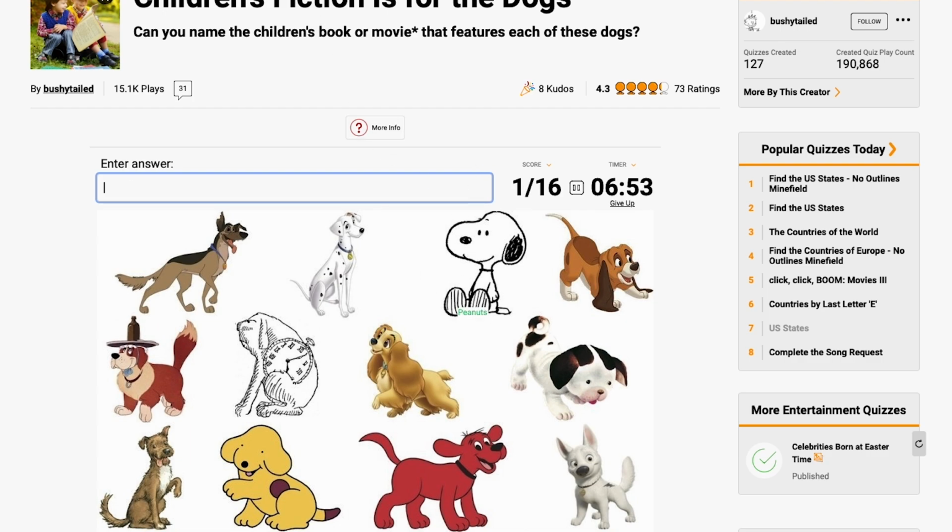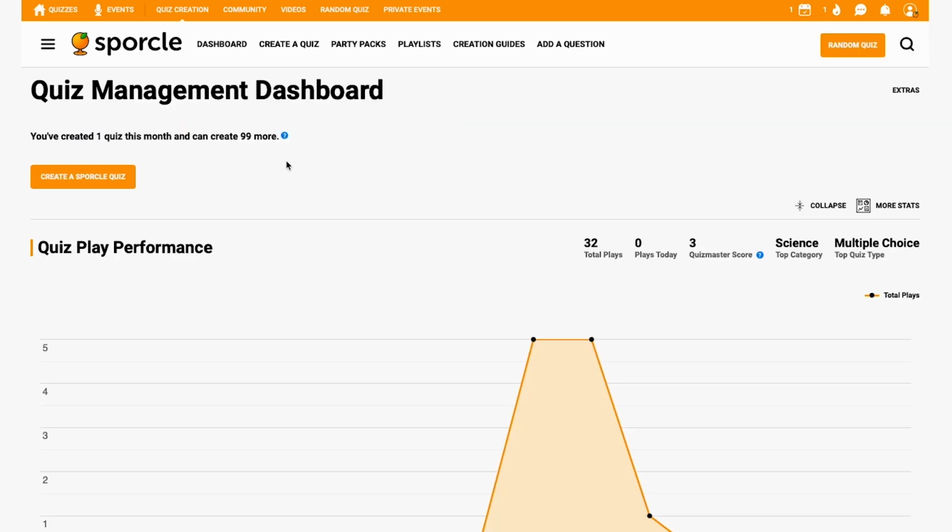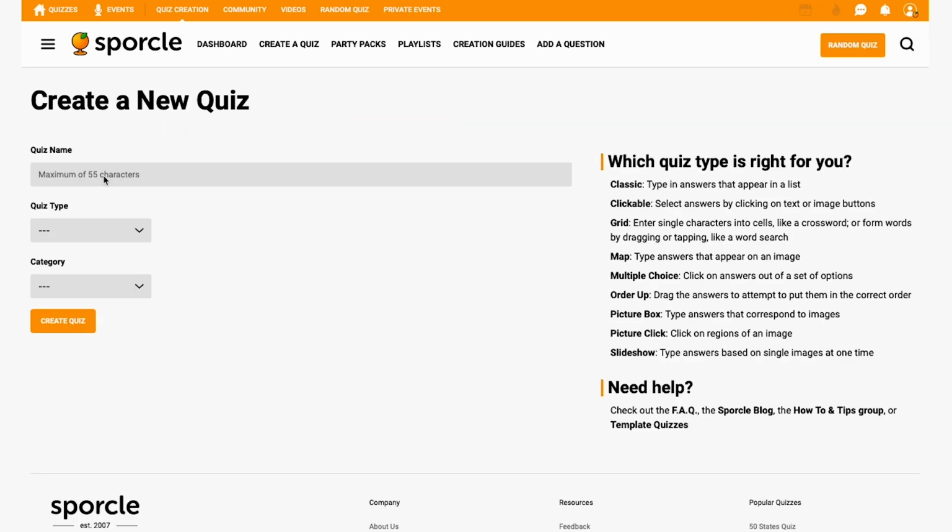Before we get started on the quiz creation in earnest, make sure that you're logged into your Sporcle account. Once that's confirmed, move on to your quiz management dashboard and click Create a Sporcle Quiz.